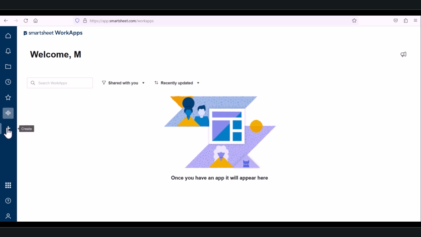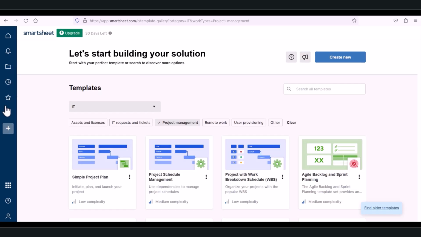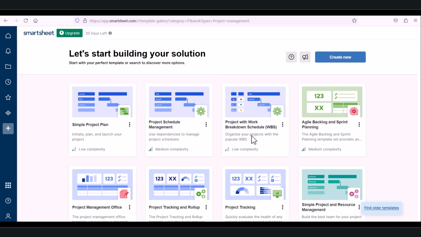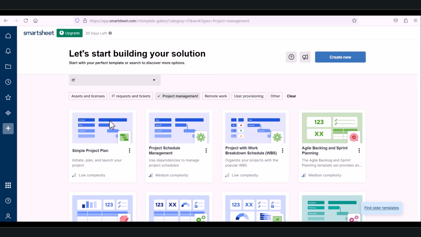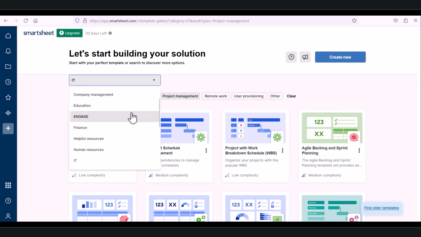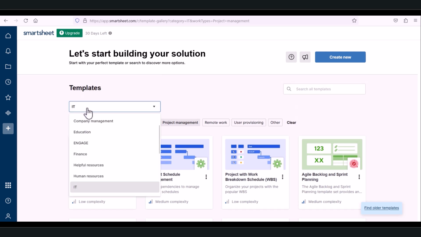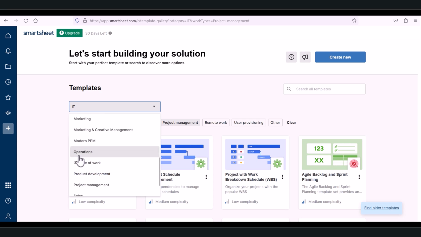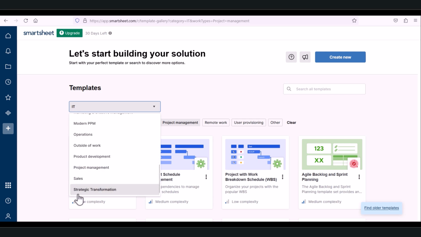Now, the Create button right over here is essentially accessing templates. That's one of the great things about Smartsheet: they give you pre-designed templates to expedite your process. And if you notice here, all you have to do is click the little plus button, and it's going to show you all the various types of templates that you have access to. Right over here, you do have that drop down to look at specific different categories of templates. They have HR, IT, finance, marketing, operations, project management, sales, and whatnot.